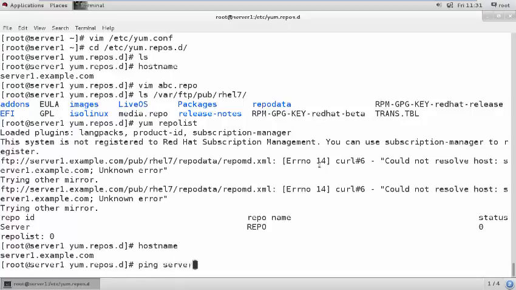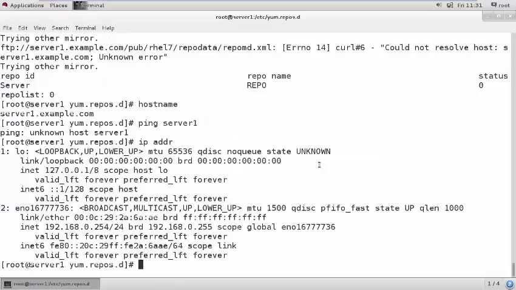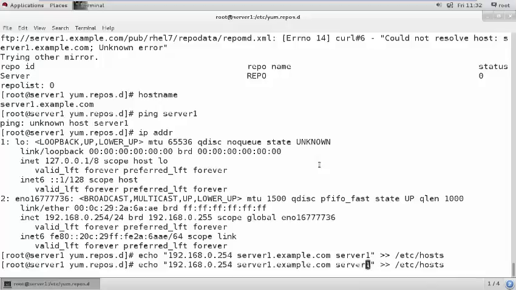Let me see, ping server1. So I need to make an entry in the hosts file. I'm writing echo and the IP address. What is the IP address of this machine? The IP address is 192.168.0.254. echo 192.168.0.254 server1.example.com, and I am setting the alias as server1 and appending this information to the /etc/hosts file.